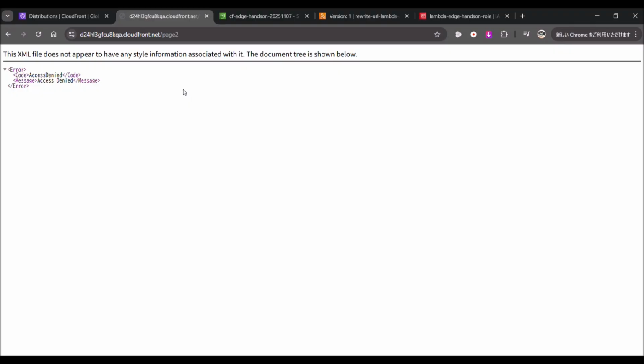Generally, Lambda@Edge is suited for heavier and more versatile processing than CloudFront Functions, such as modifying the request body or integrating with an external API.